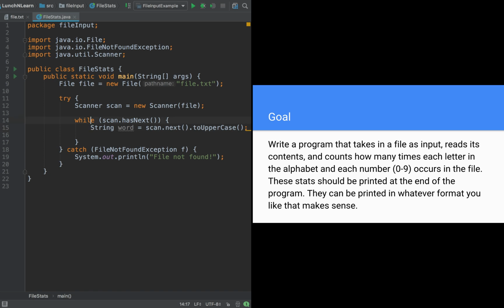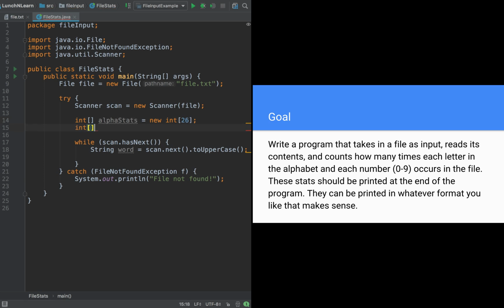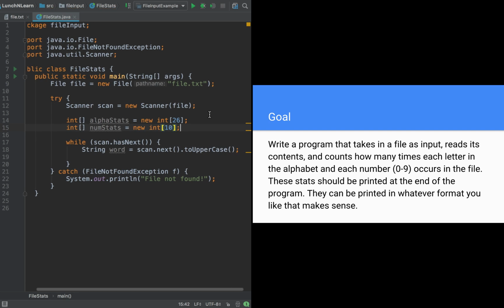Okay, so outside this while loop, I need something to keep track of my stats. So I'm going to have an array of integers called alpha stats, just new int 26, and then int num stats equals new int 10.